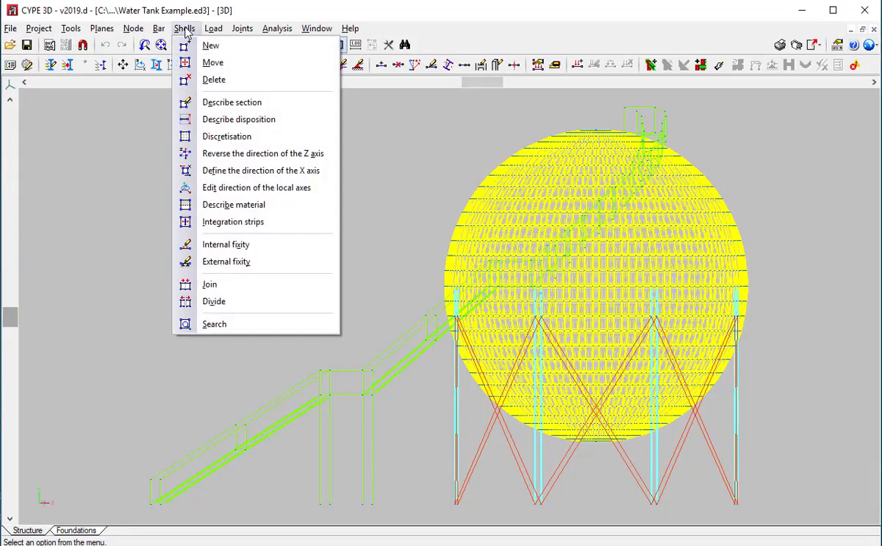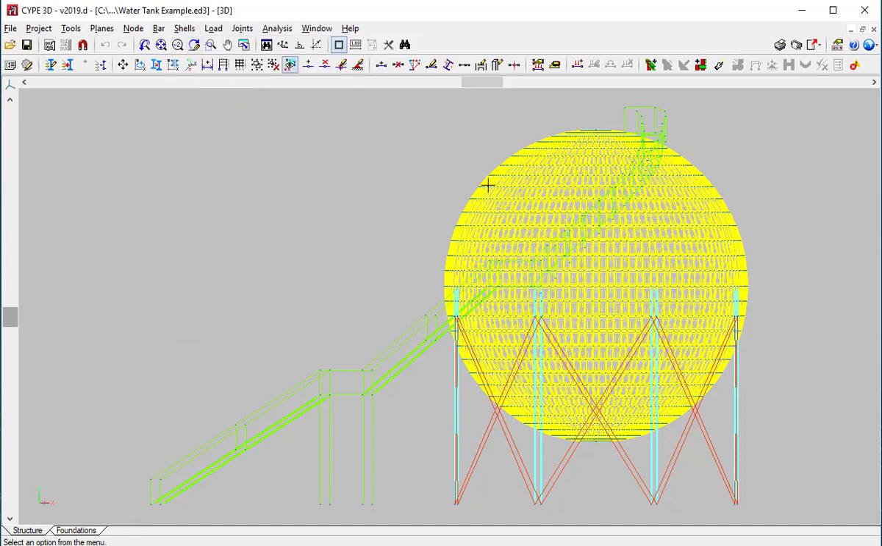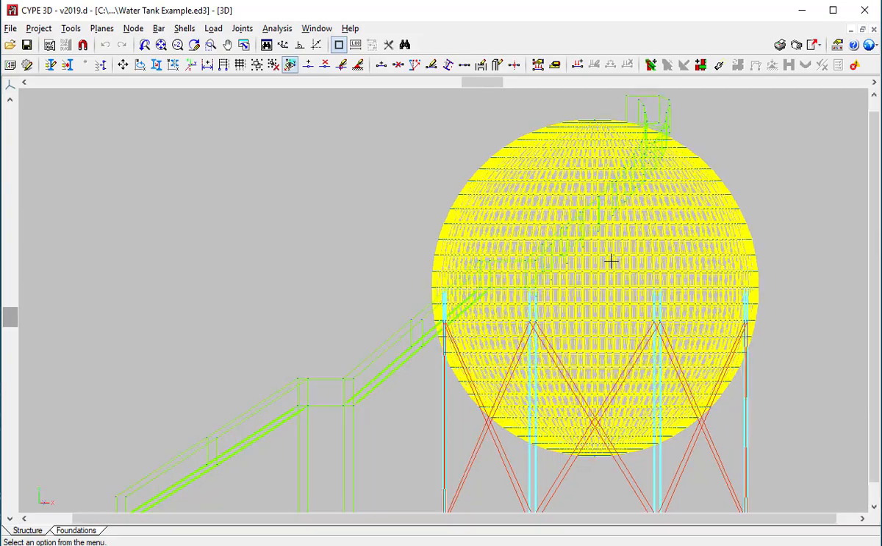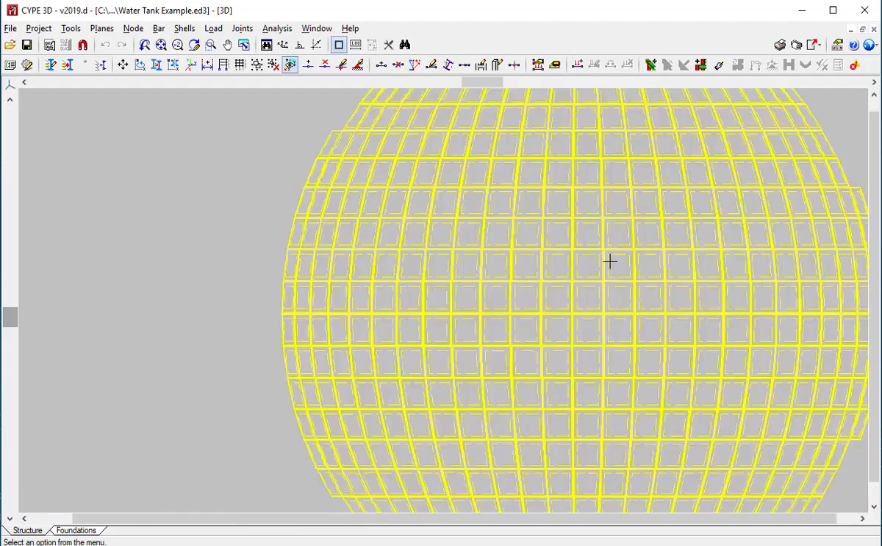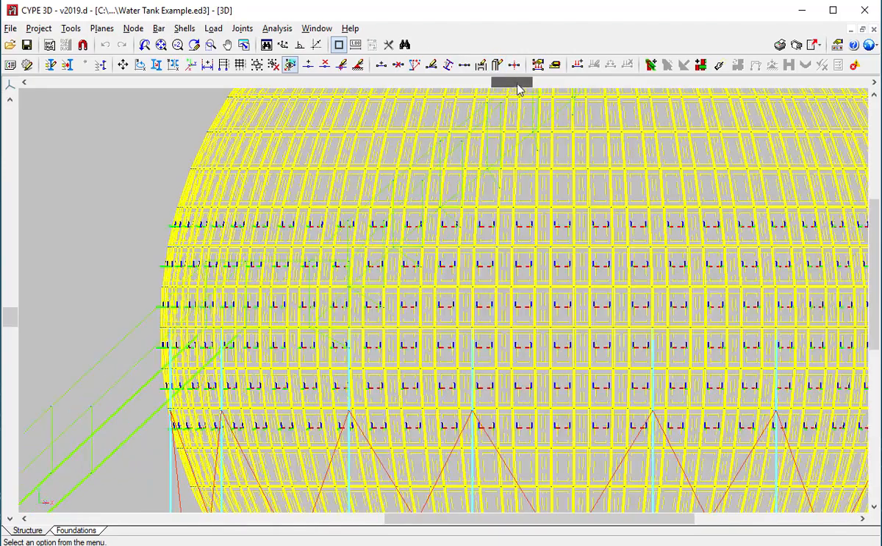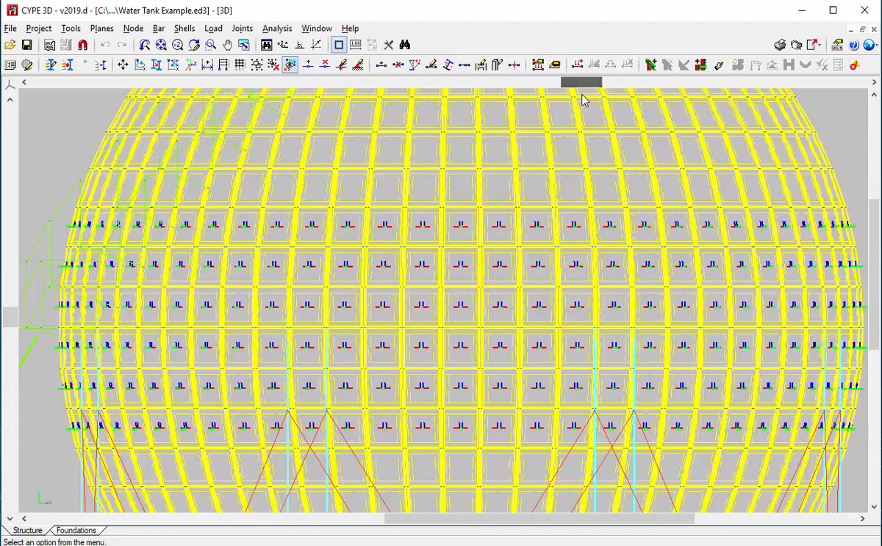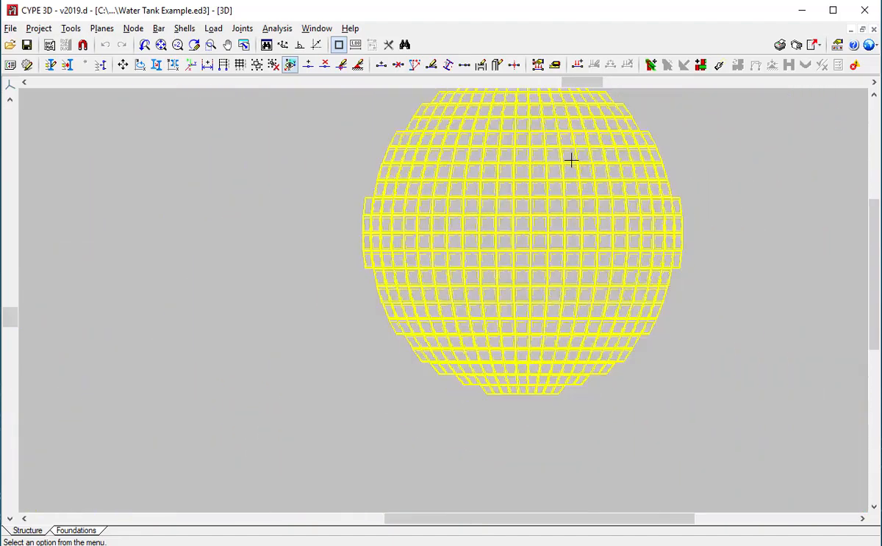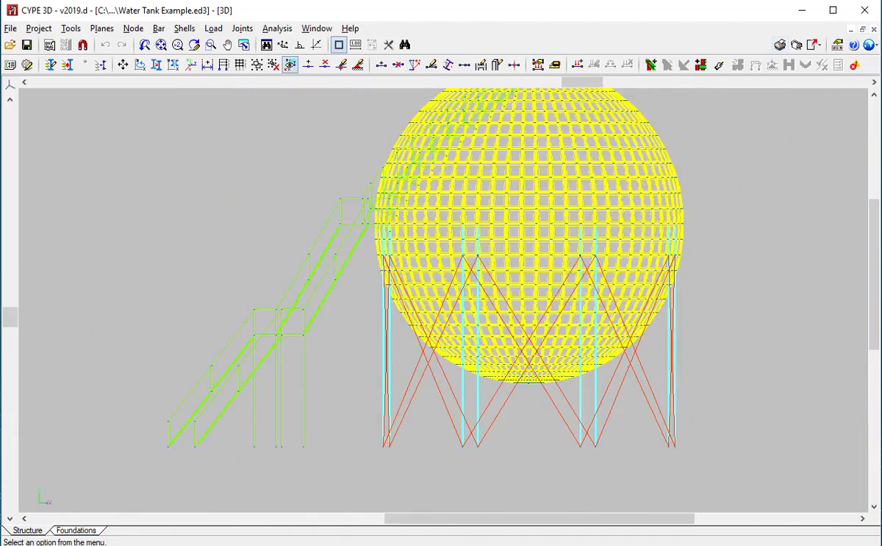Another one of Cype3D's key functions is that it enables users to define shells within their projects. Shells are two-dimensional elements that have their parameters defined by a polygon with a constant thickness. Shells are introduced in the global stiffness matrix of the structure using a 3-dimensional finite element model, which is composed of a quadratic triangular flat shell. In this example, the entire sphere of the water tank was created using shells.